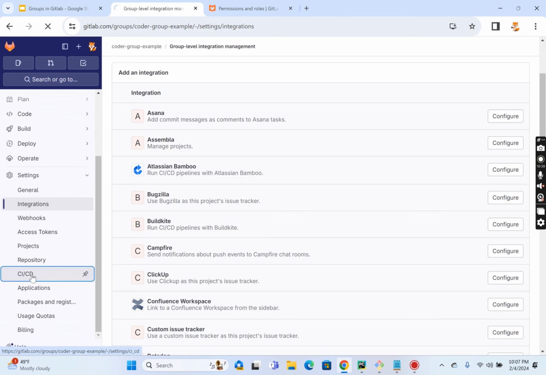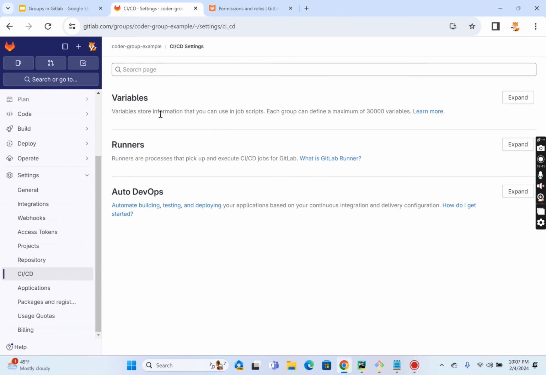So maybe I'll go to the CI/CD part. Here, one of the important things is basically the variables. Variables and runners are something that we use on a daily basis.